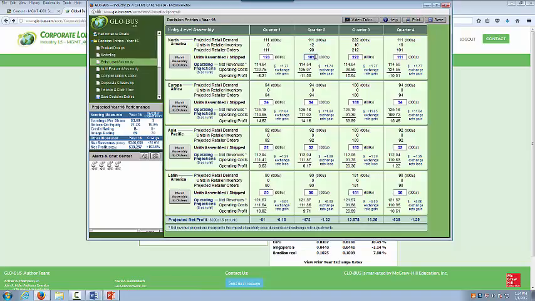212 plus an extra 10% is 233 probably. Yep, and so on and so forth. So you can go in and really pump up these numbers by adding 10% to each one.